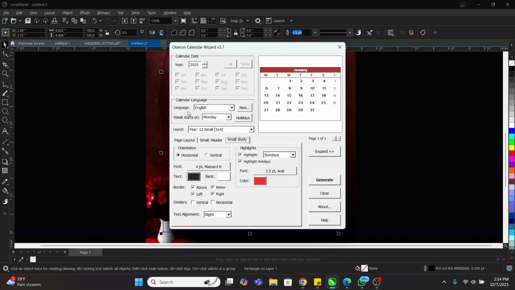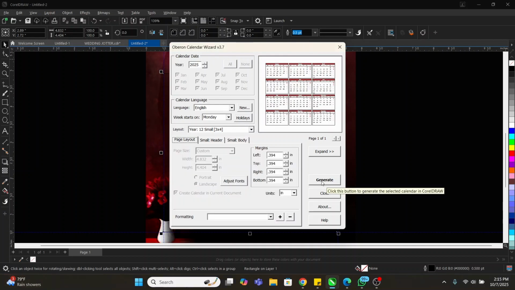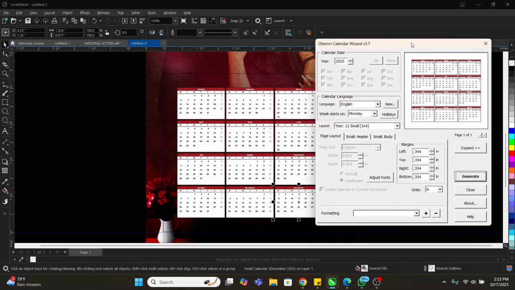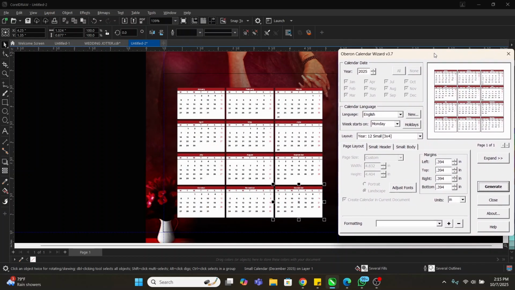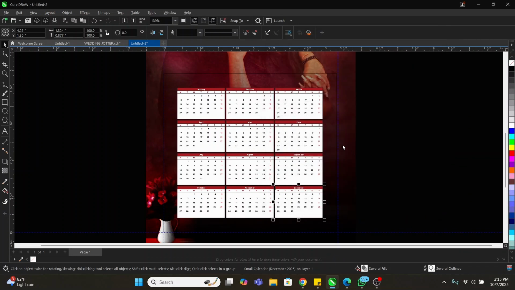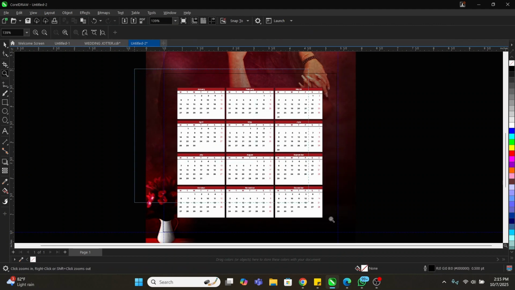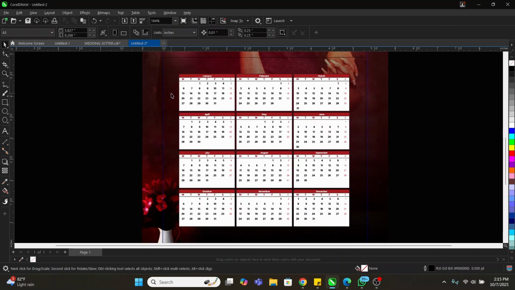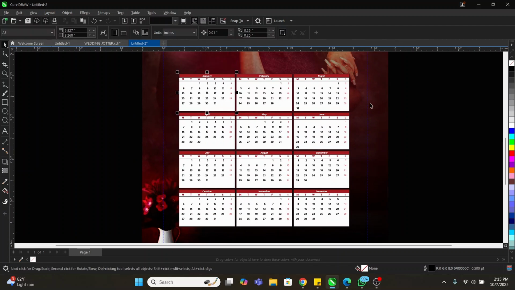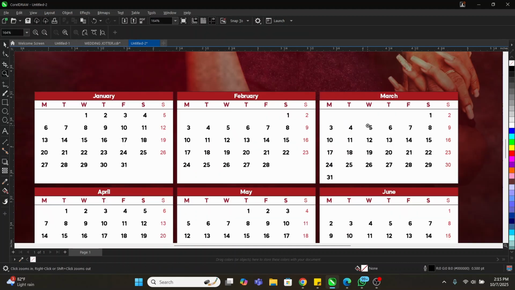The next thing that we are going to do, guys, is to just click on generate, and we are good to go. You see that automatically it generates. You can see it now, automatically generating from January to December. So you can see it's in the box. The spacing is dope. You can now delete the box and you see your calendar is here.